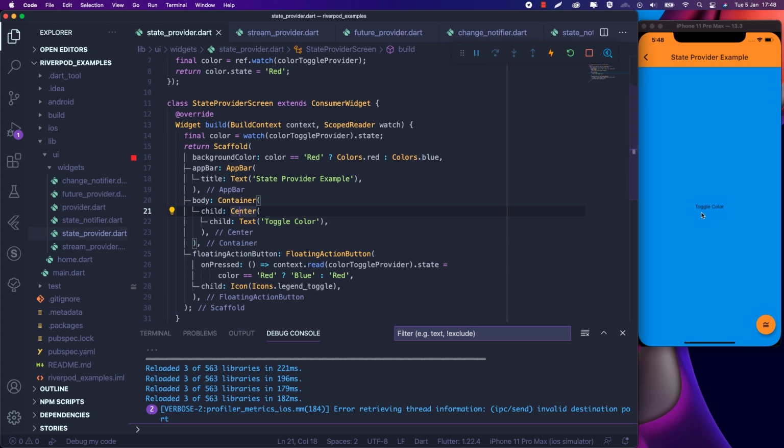The center says you should toggle color, and then we have a floating action button that when we click on it, it should toggle the color between red and blue, and this is working. So how did we use provider and Riverpod for this?